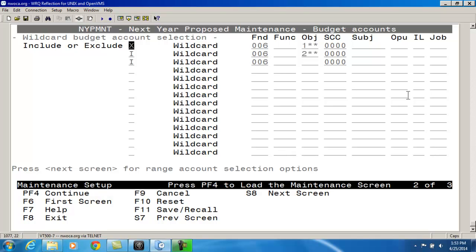So in my example, I'm going to select just specific cafeteria funds. I'm going to include just the 006 with an object code of 400, and I'm going to get rid of everything else here. So once I have entered the desired accounts, I'm going to load these in by using my PF4 key to continue.